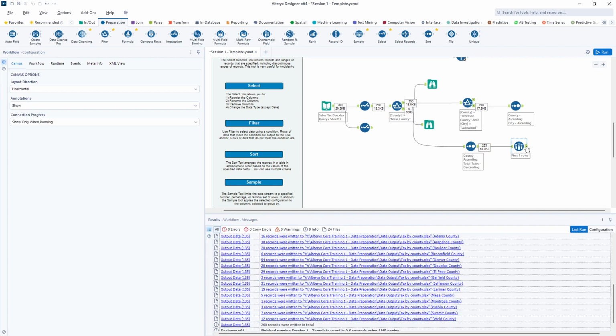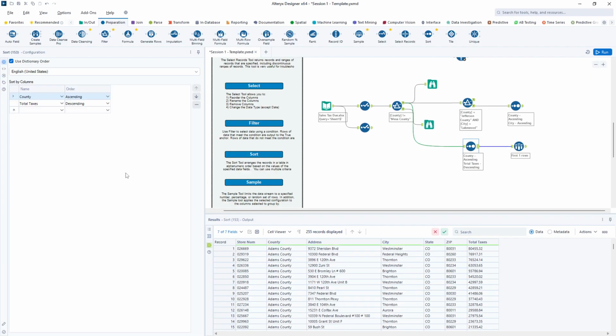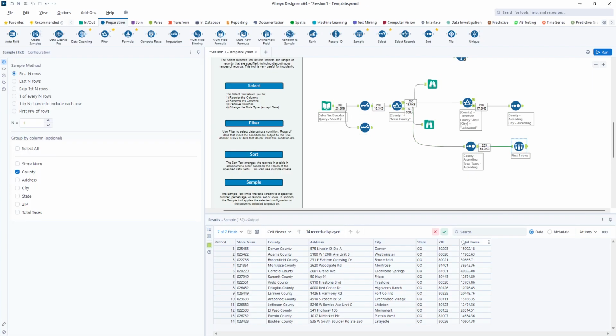I've now got the highest tax burden for each individual county. So this will tell me which city pays the most taxes per county. Or maybe I want to do this descending or ascending, high to low, sorry, low to high. And so now I've got the lowest taxes paid per city in each county.